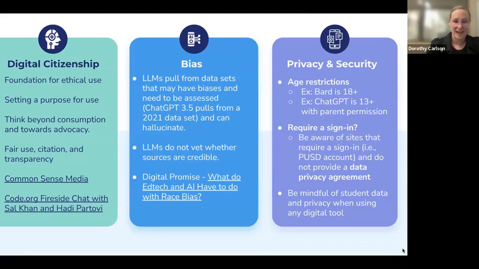And then if you add the layer of it's only pulling data from 2021 or newer, especially in the case for a platform you might be familiar with called ChatGPT 3.5. And it's 2021 partly because of some copyright issues. So that's all new stuff.